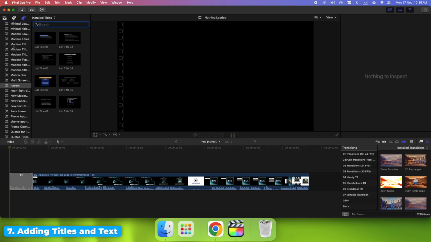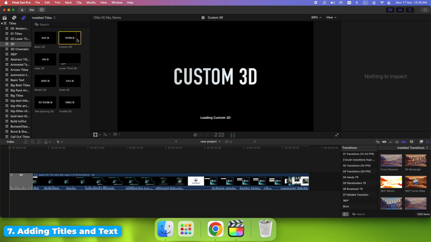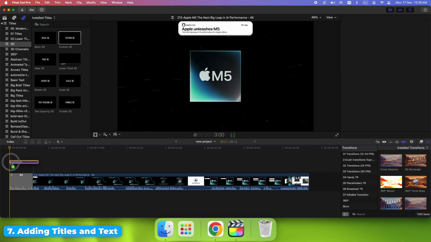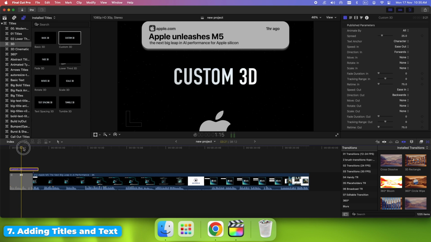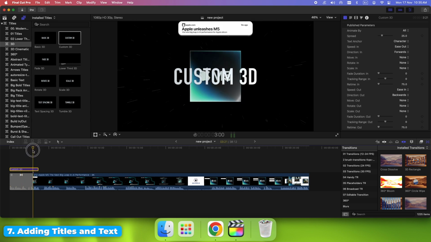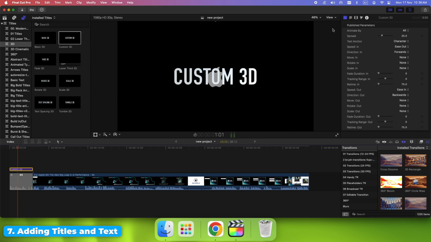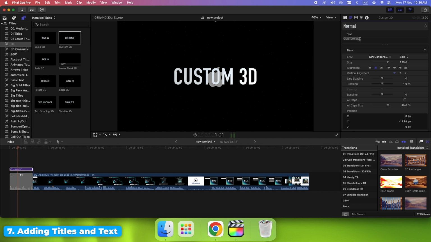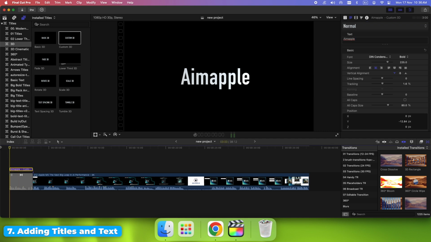Click Titles and Generators on the top right. Drag a title style to your timeline. Double-click text in the viewer to edit. Adjust font, size, and position in the inspector panel. Keep text readable and consistent with your video style.